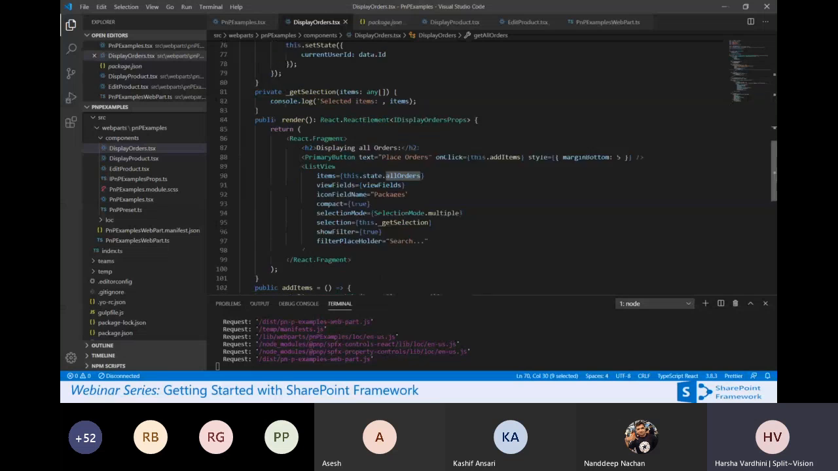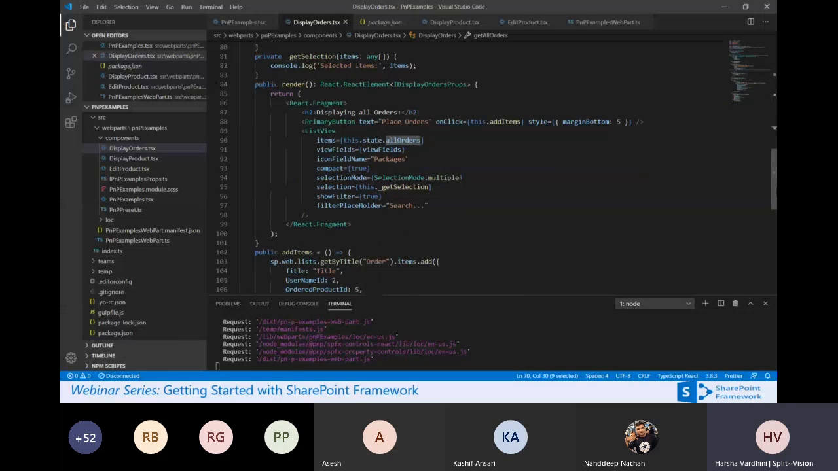Once I got the data, the list view automatically sees there is data, and the render happens again. In the items, I'm just passing the item that needs to be rendered in the list view. The selection mode I have kept as multiple selection. So with this prop, let's say I'm clicking a particular row. To get the selected item, they pass this method, and in that method the particular item is passed. If you see, the items is an array because I have enabled the multiple mode for the selection.